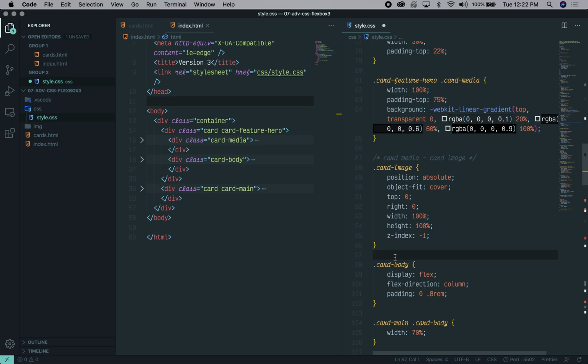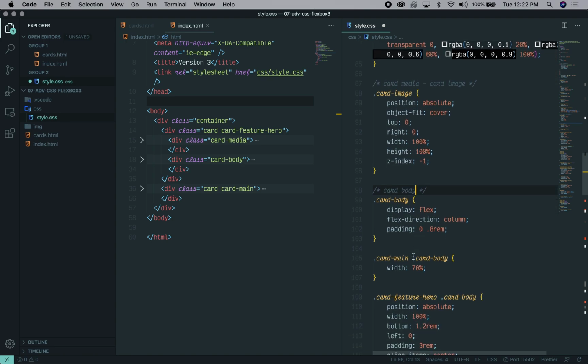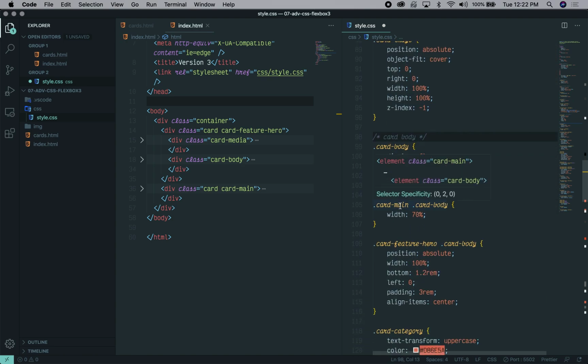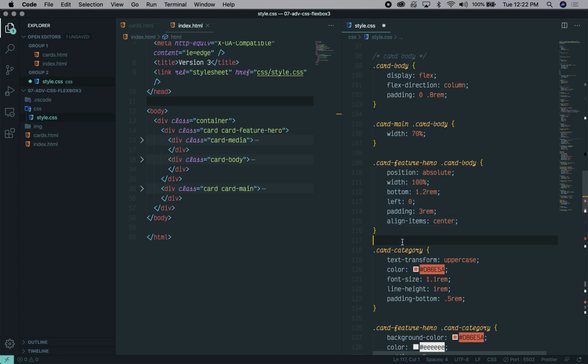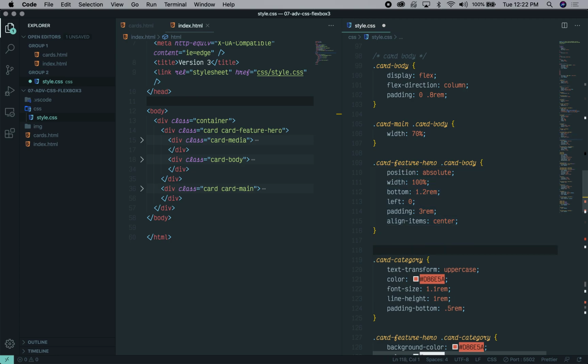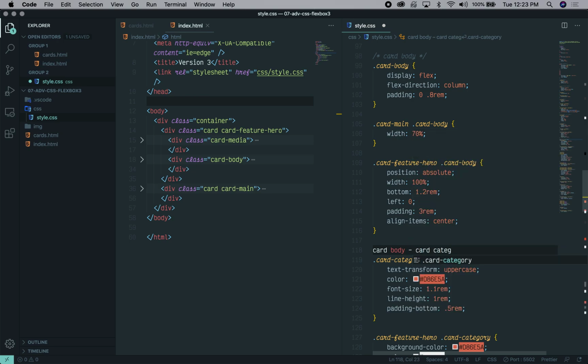Next we have the card body, and you can see the particular styles for the main version and the hero version. Within the card body we have our different sets of types of text that we need to mark out. So we have the card body dash card category.